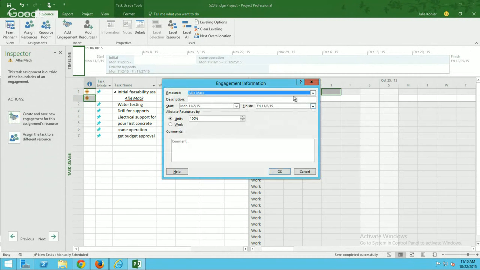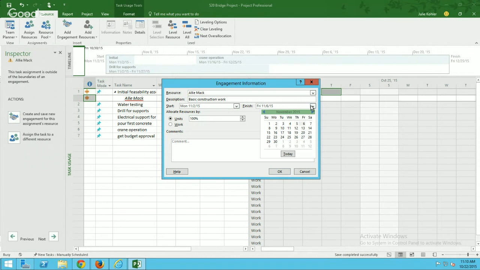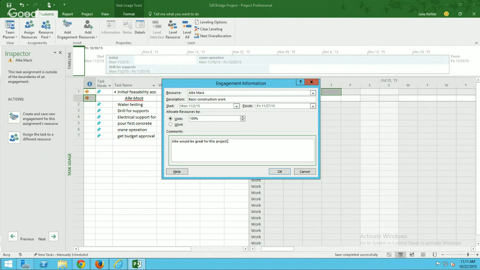So for Allie, I know that I would like her to work on this project for all of November, so I'm going to create one that covers all of November. So let's say basic construction work, just so that the RM knows what this is for. I'm going to pick November, and I'm going to do the whole month of November. And I'll add a comment. Allie would be great for this project. Okay.